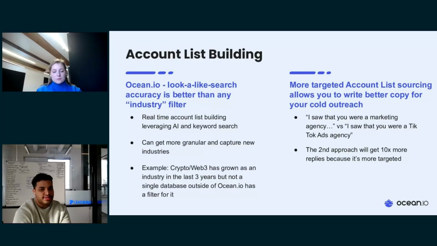But what if I was able to send them a message and get very granular with the type of marketing and advertising agency that they were? If I could send a message saying, hey, I saw that you are a TikTok ads agency, I'm getting a little bit more specific, and I'm able to do that with Ocean because I could put in a TikTok ad agency's website and find hundreds of other TikTok ads agencies. And so the second approach of being able to write better copy is just going to lead to better results, which is more demos, more sales, whatever your metric is.